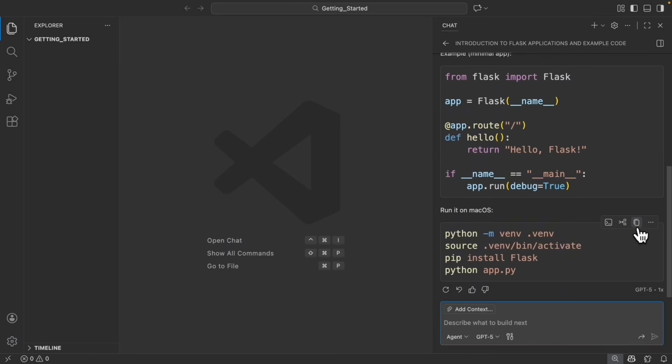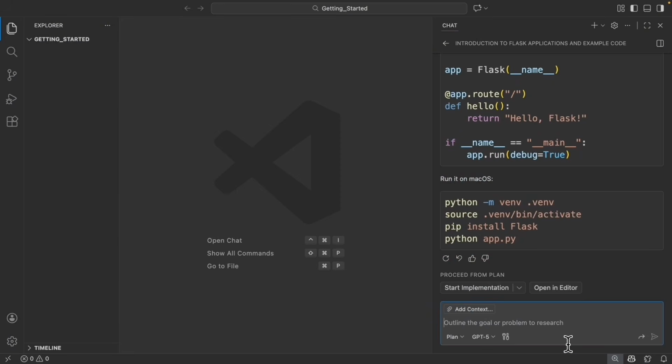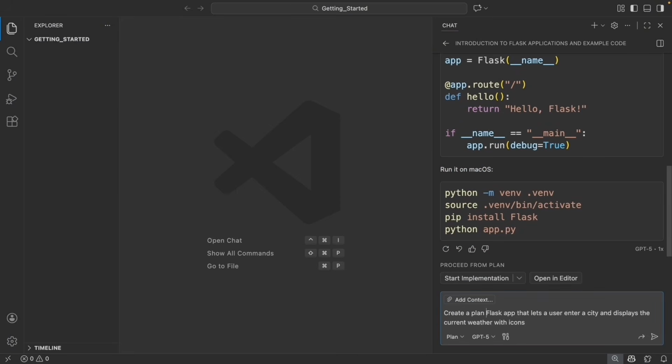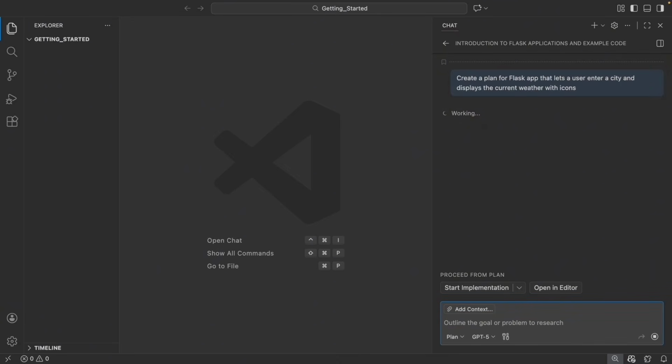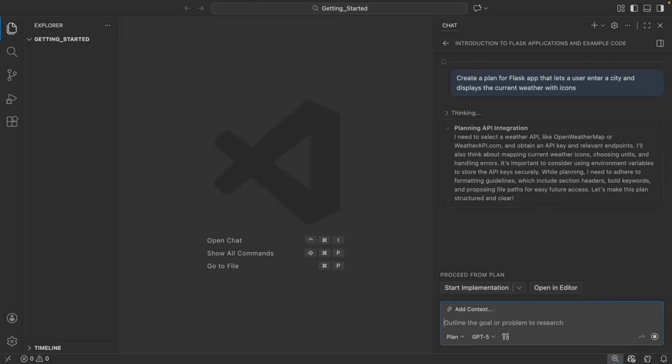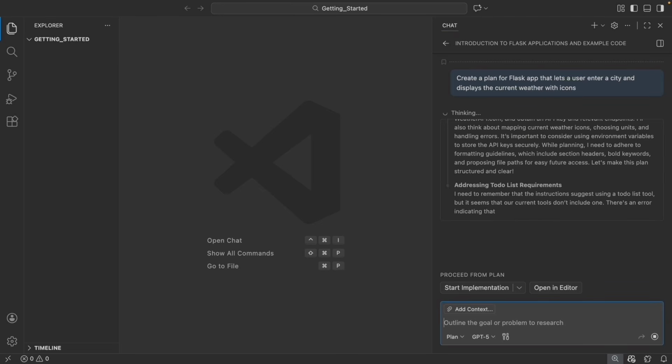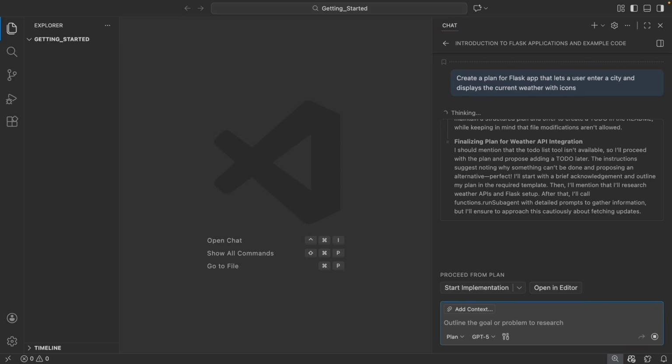And here it tells me the definition along with some core pieces, the philosophy behind it, and an execution model. However, what I can try to do now is under agent to go to plan, and I could ask it to create a plan for a Flask app that lets the user enter a city and displays the current weather with icons. Now, a plan agent in VS Code is an AI-powered assistant that can break down complex tasks into actionable steps or a plan, helping automate and guide multi-step workflows.